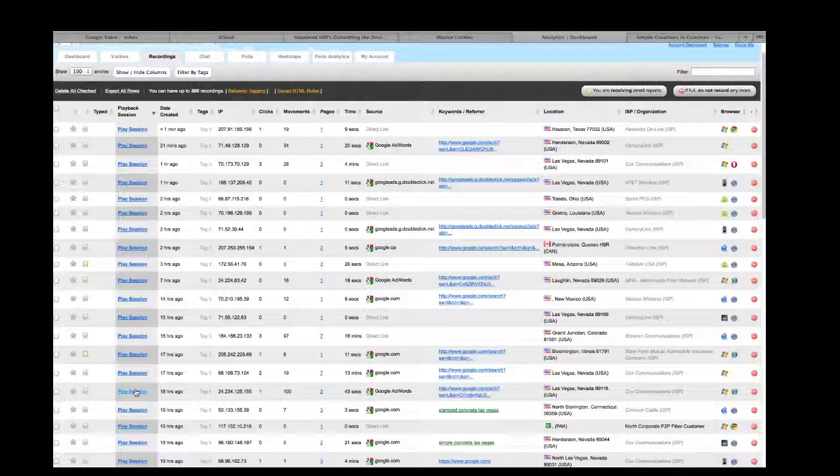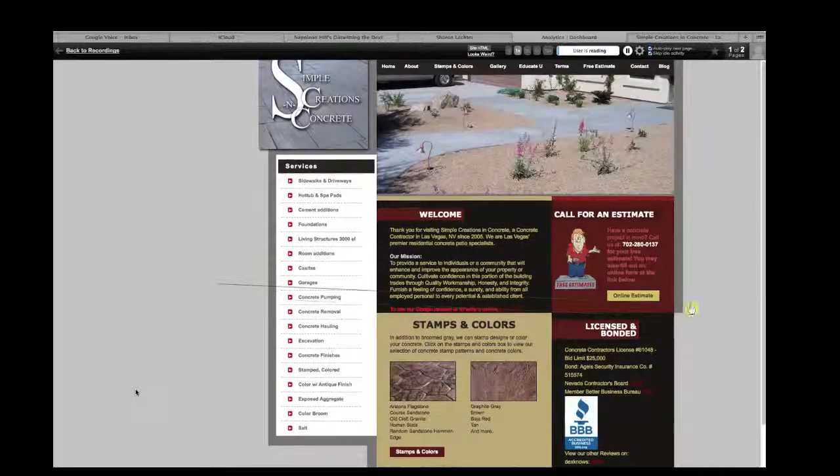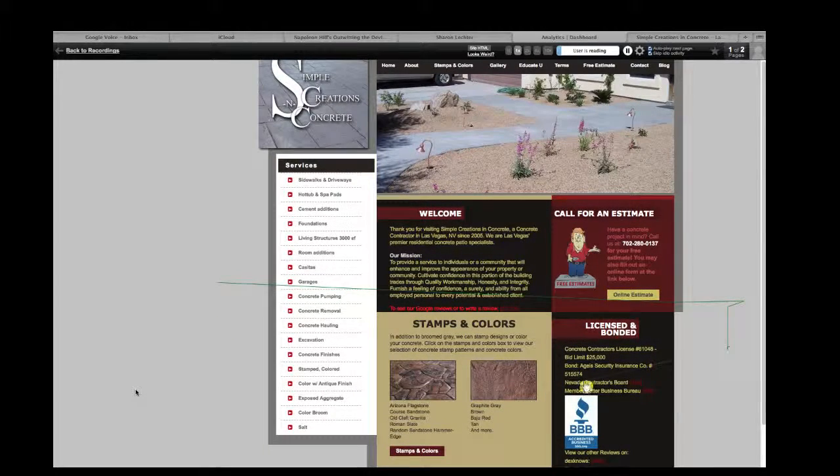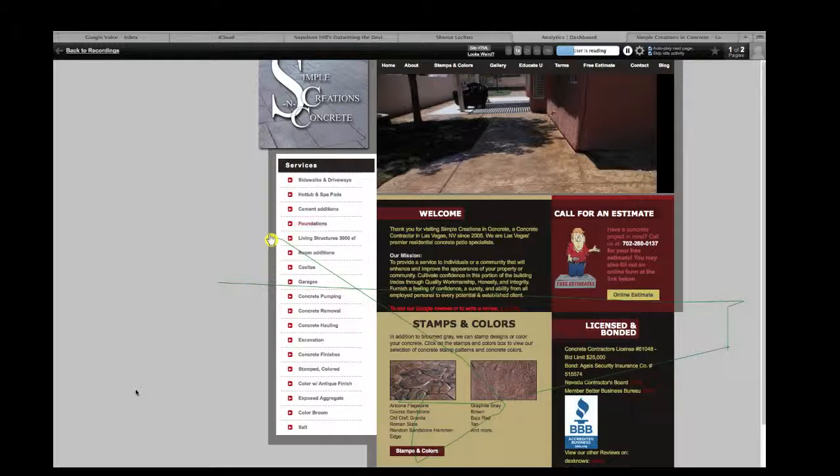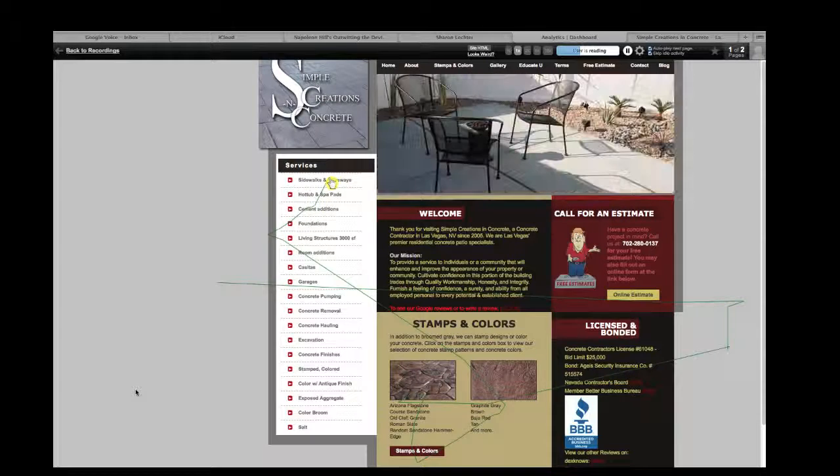So it's a recording. This person was on a PC, Internet Explorer. They came from your Google AdWords. So this is somebody right after they clicked on your ad. This is what they did, and this is where they went. So you can see they scrolled their mouse over, looking around. They looked at that. They scrolled down. Went up and looked at this.